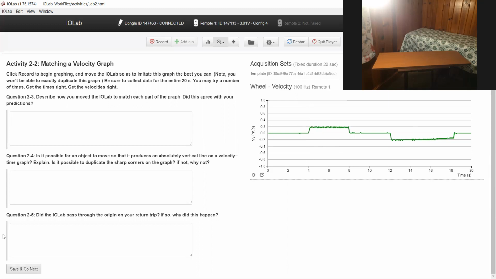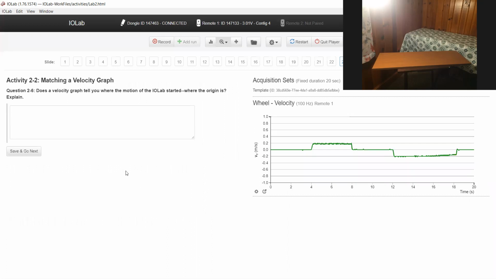Do not click save and go next until you feel this one. Okay, just for this one, this is just a hint. So that this concept for the lab, I'm just doing that one. Does the velocity graph tell you where the IOLab started, where the origin is? Can we tell about the position? Can you see where the IOLab started from the velocity time graph? Since it doesn't define the position, I don't think so. So you may go ahead and analyze those things. Okay.